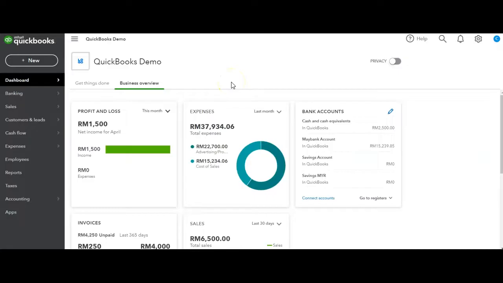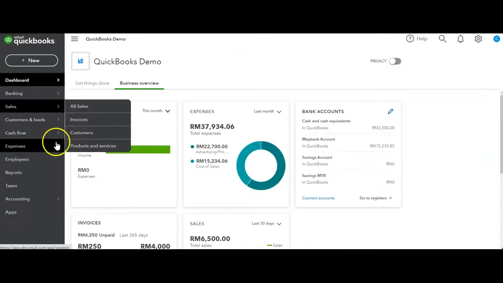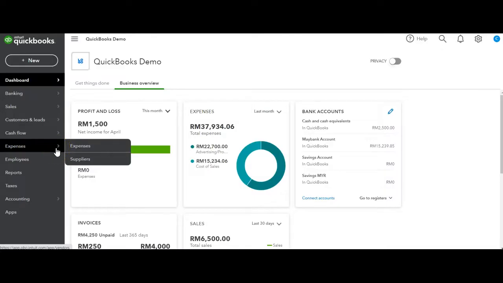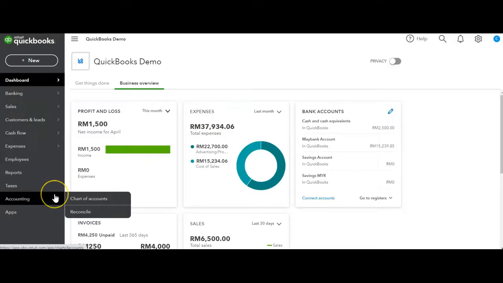Now to the option bar on the left, you can see options like banking, sales, where you can see your customers, expenses, where you can see your list of suppliers, as well as reports, taxes, and accounting, where you can view your chart of accounts.